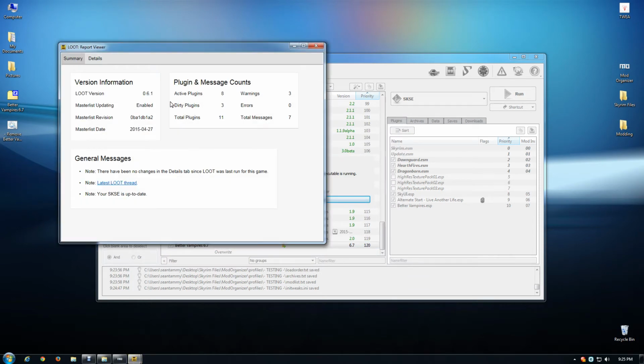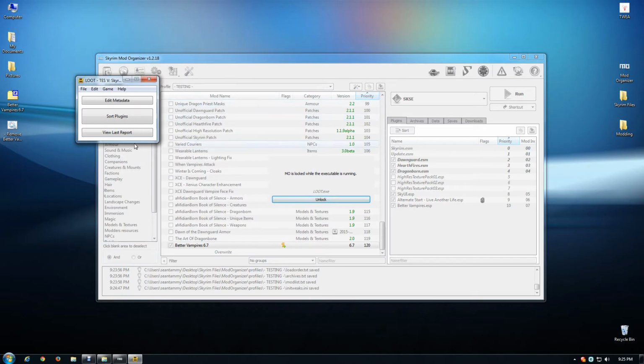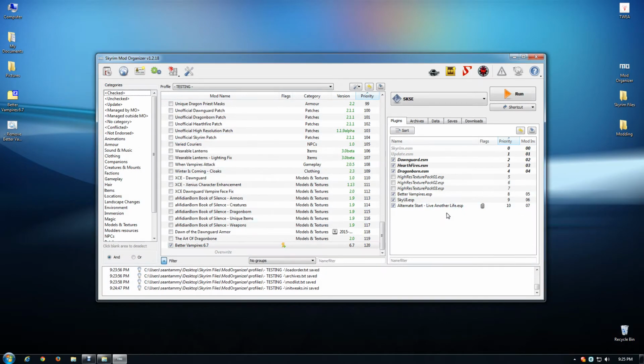And as you can see, it says there are 3 dirty plugins. That's referring to some of the ESMs. I'm not going to go ahead and clean those. There are no errors outright. So everything is fine. And you can see here that it's adjusted my load order just a little bit. So Better Vampires has been moved up before SkyUI and Alternate Start Live Another Life. So I'm going to click Run now. I'm going to start up the game, and I'll see you in game.